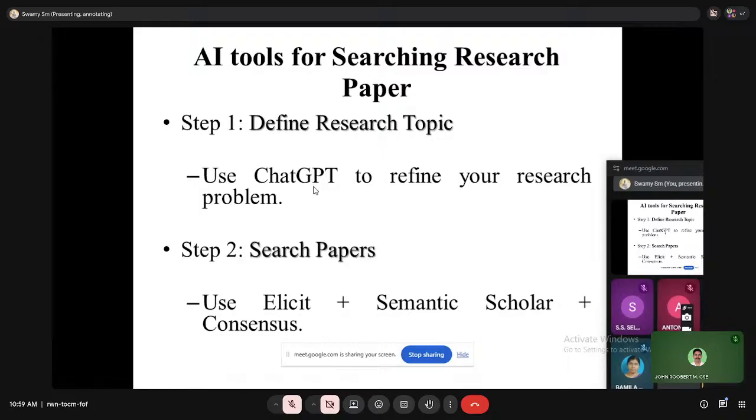Previously, we had to study from the title to the conclusion. Nowadays, it is not mandatory. We can get the information just by feeding the paper.